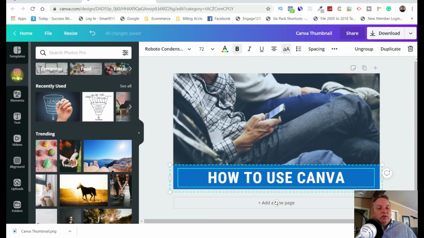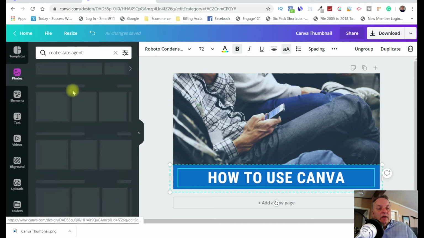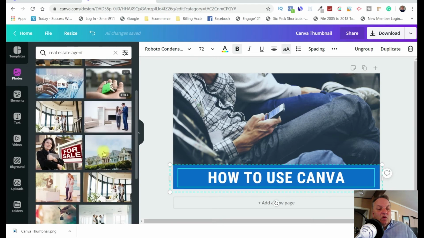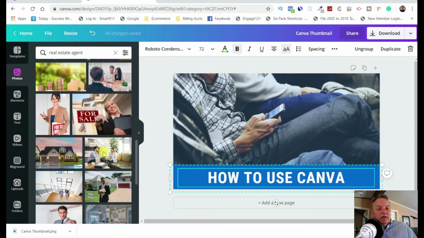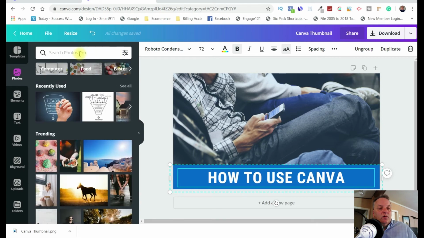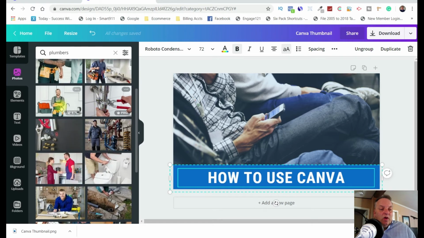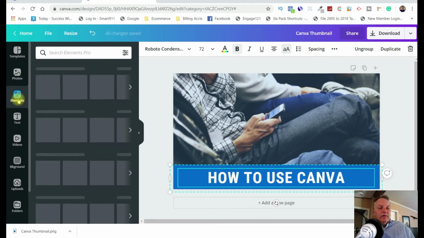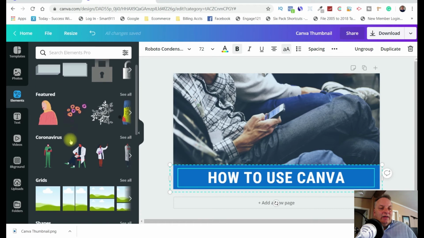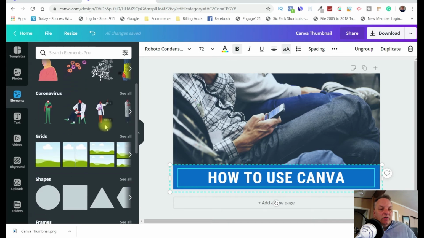Okay, so some of the other things that you have over here. So photos, if you want to search for photos, you can search for photos over here. Like I'm going to search for real estate agents. These are all different real estate agents. Let's X that out. Let's search for plumbers. All different images of plumbers here.